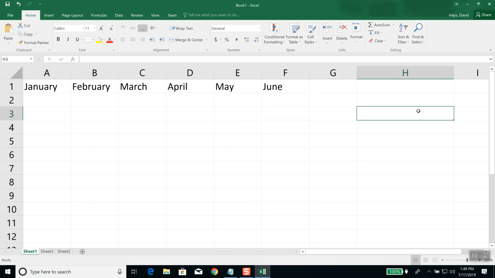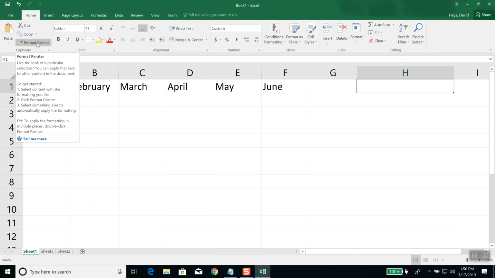Does that make sense on how to change your formats? And the neat part about that is if you get one you like, remember you can use your format painter, that paintbrush, to paint it into something else.